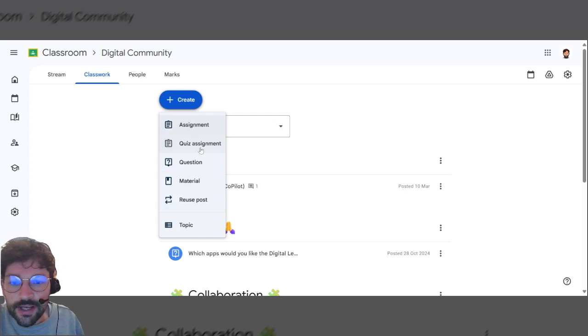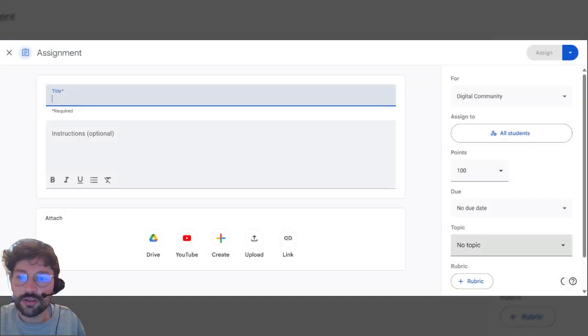So all of these have similar layouts, but just for the purpose of this, we're just going to look at the assignment option. So we're going to create a new assignment.